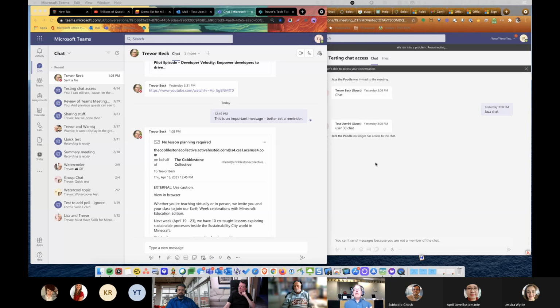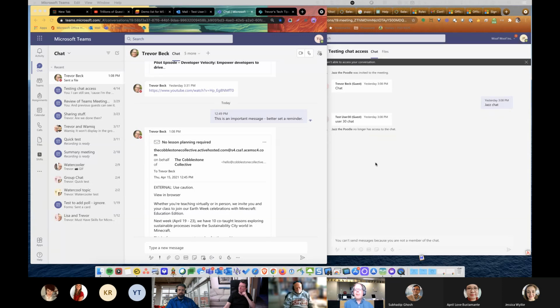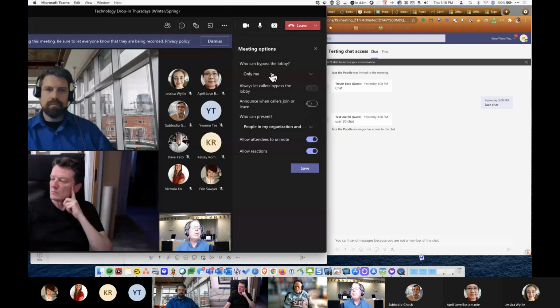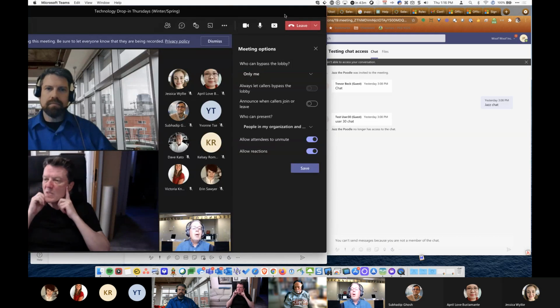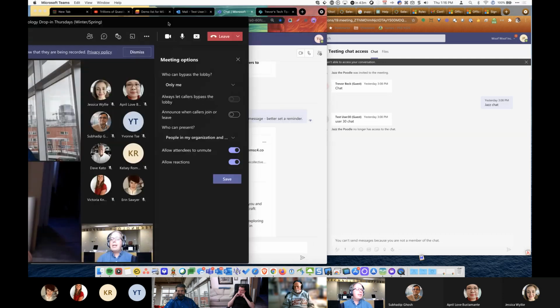But the idea behind this is that if you want to try and have a private chat and make sure people can't access it, what you need to do is make sure you turn on the setting that says only me, and then you as the organizer invite who you want in. While they're in the meeting, that's what that in meeting setting is set for.